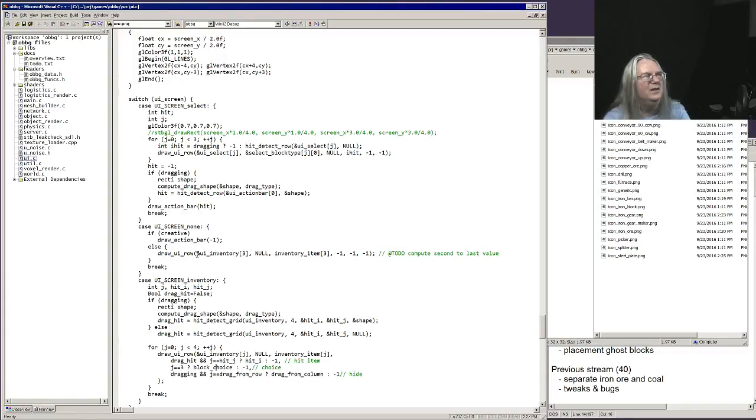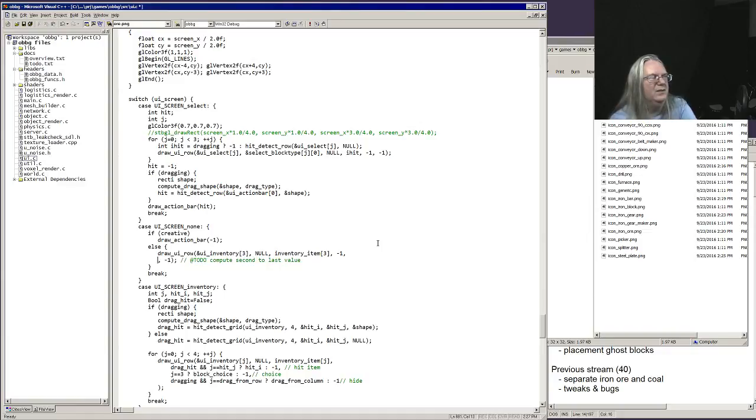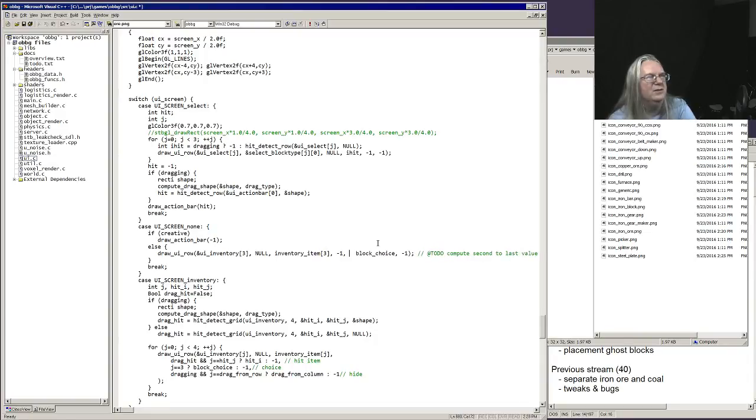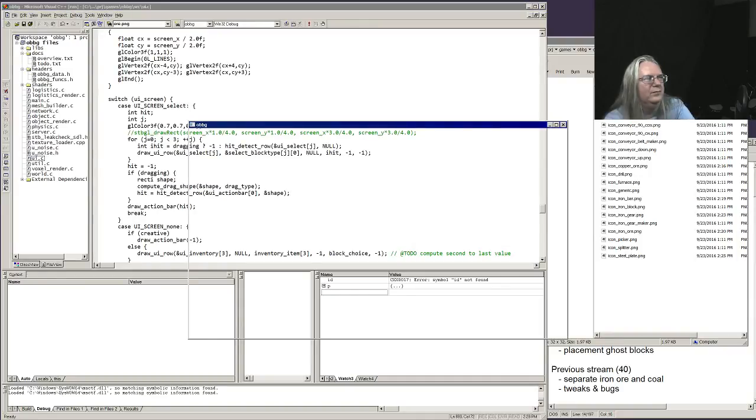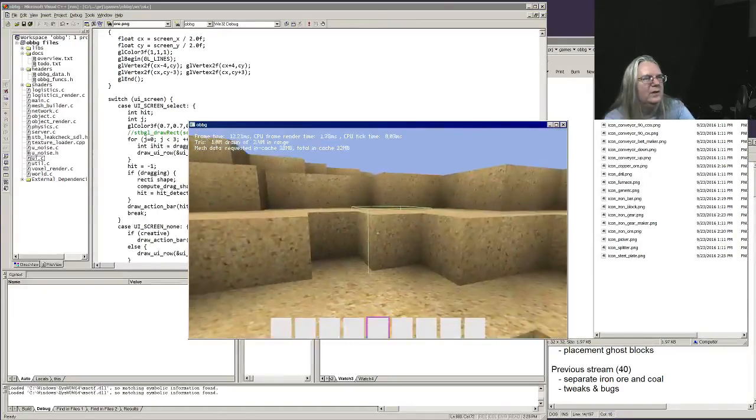My screen none. Compute second to last value. It's a to-do. It is just a copy of that. Block choice. It doesn't actually require any computation. Okay, now I can select through them.